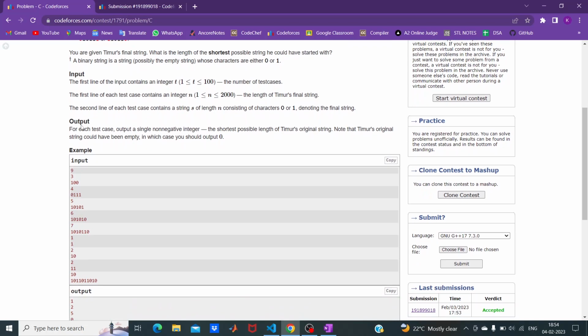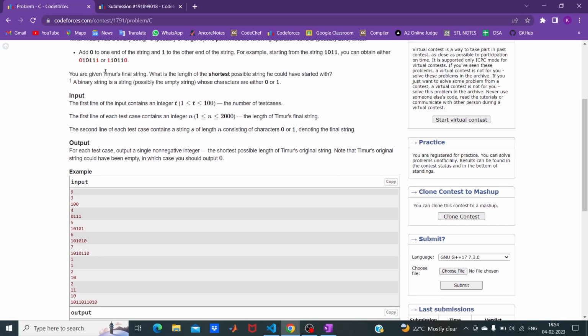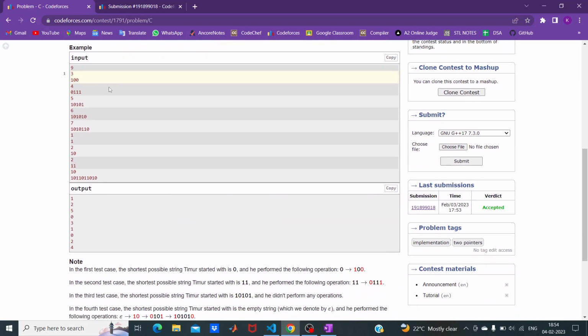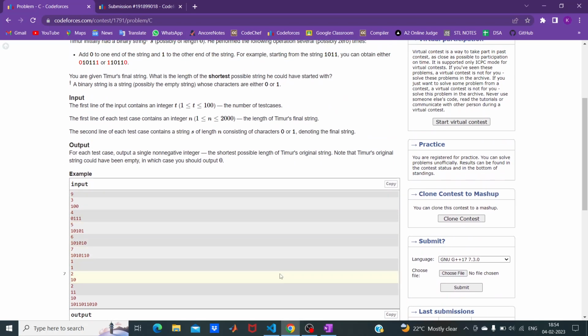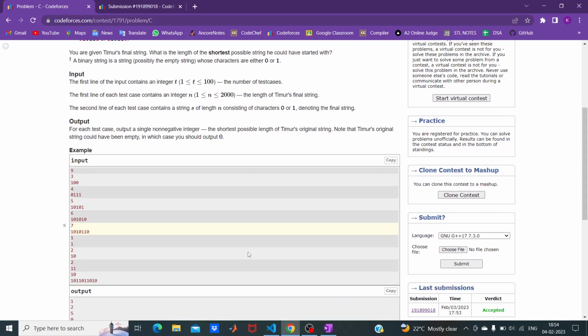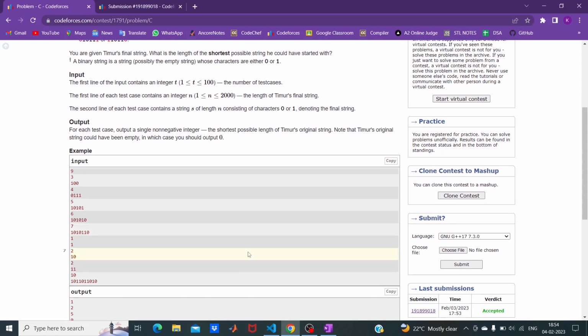What we have to output: you are given a final string, and you have to find the length of the shortest possible string he could have started with. So you have to tell what is the shortest initial string that Tamur started with, and after different operations he reached the final string. You are given the final string and you have to tell the initial string. So let me discuss it with you.